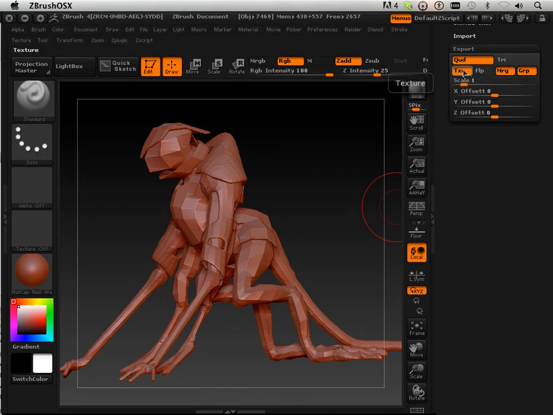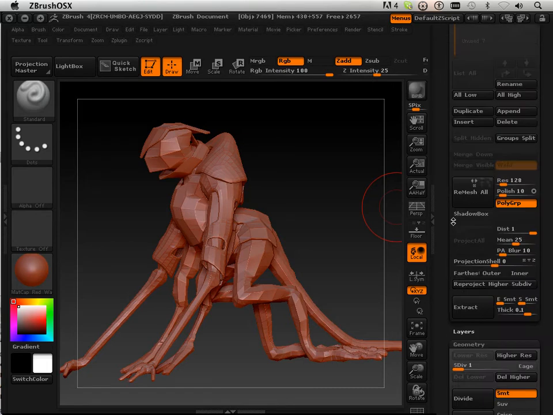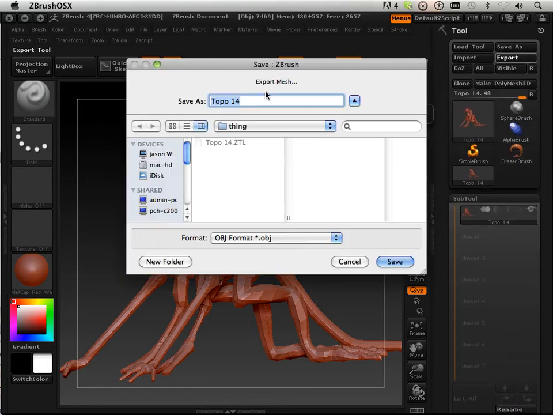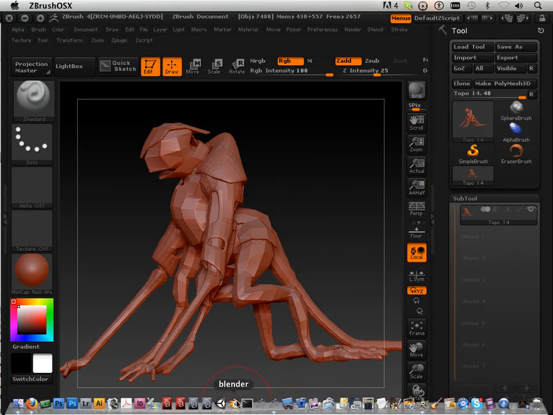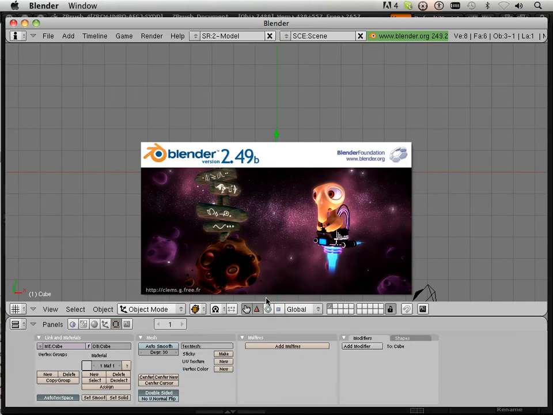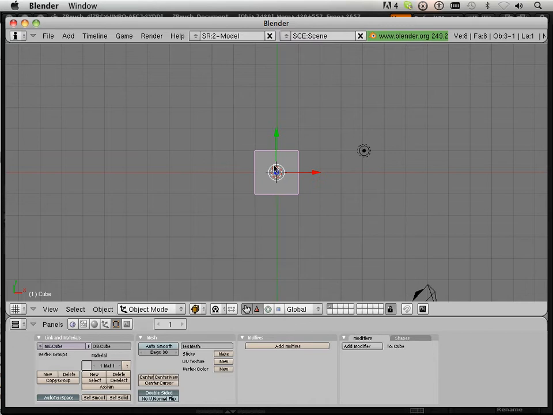So here I'm going to just make sure that everything's on. I've got my merge, quad, texture. I don't even need texture for this, so I'm just going to uncheck texture. Got my scale at 1. Just going to export this. Then we're going to go into Blender, and I'm going to show you some faster techniques to get UVs done in this program.